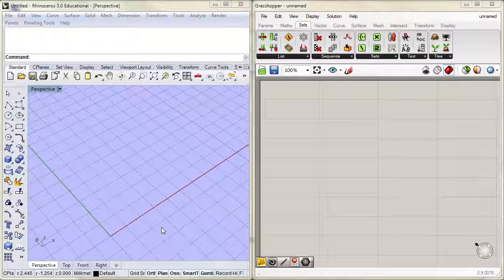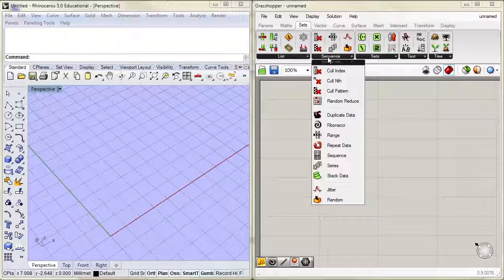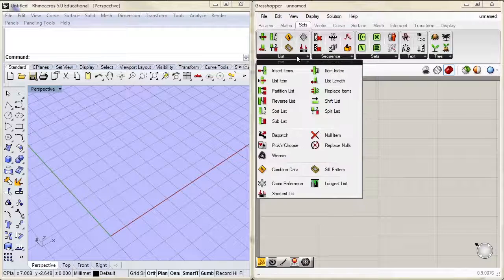To start setting up conditions and calculations, I think we need to look back at our sets and sequence area and take a look at these cull components. Eventually, you might have a situation where you do some analysis or set up some condition and you want to remove items from a list or a data tree. And these components are pretty helpful, as well as here in sets, list and dispatch. So let's take a look at them.